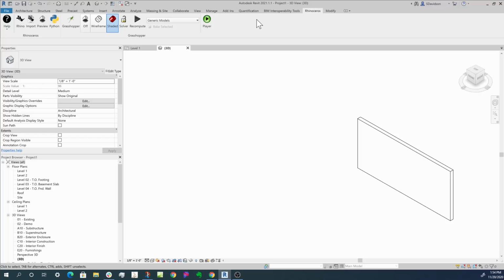And what that will do is it will attempt to load Grasshopper and Rhino into Revit, into its memory space. And if it's successful, it'll create this toolbar. This is where you can control how Rhino and Grasshopper run in Revit. In this case, we're just going to do something very simple. I've got a model with a single simple wall in it.